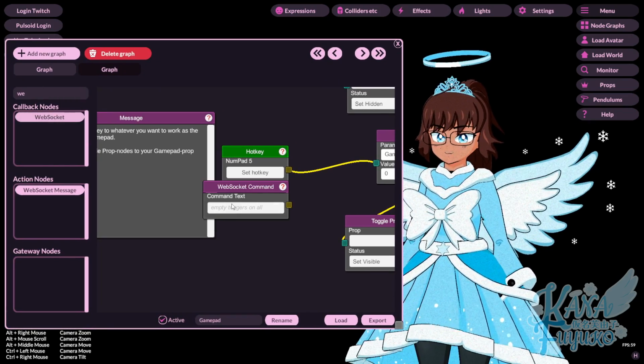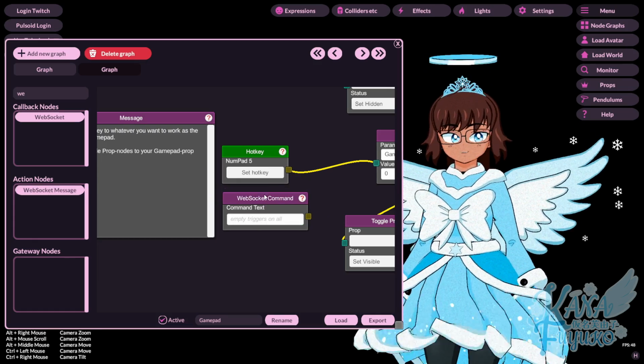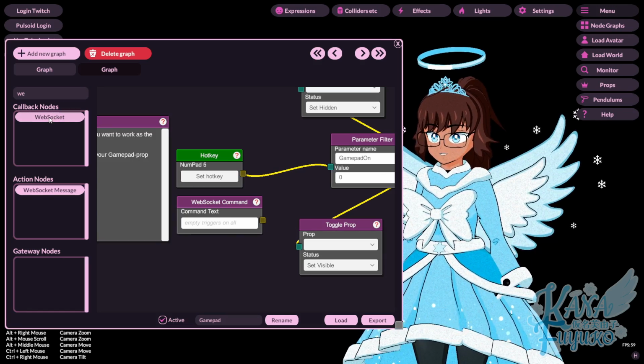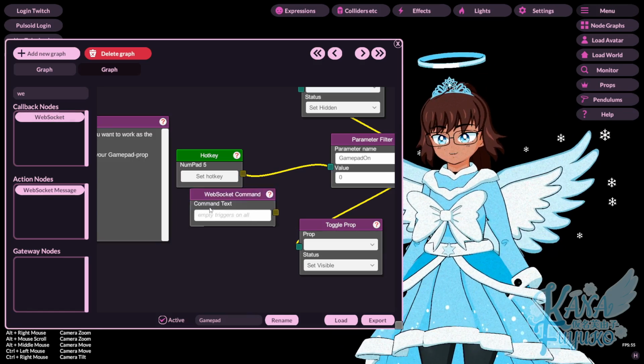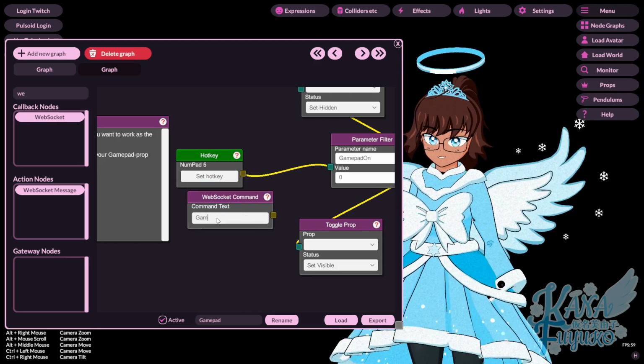I believe it was just double checking, because it's been a while since I've done VNyan. But here, the WebSocket command. So you just press on WebSocket right here, and then you would have this here. And then you pretty much just type in whatever it is, Gamepad.